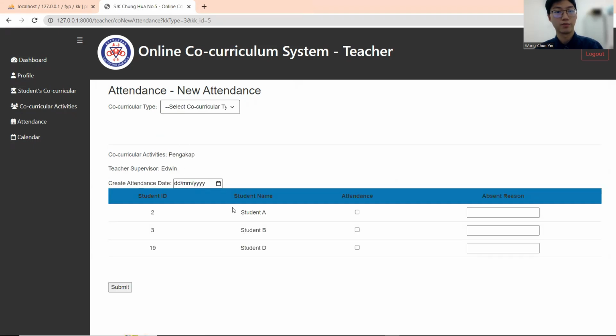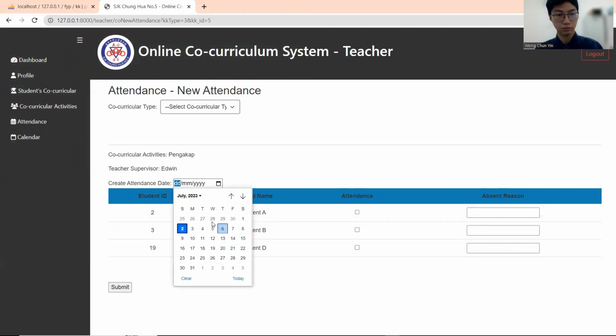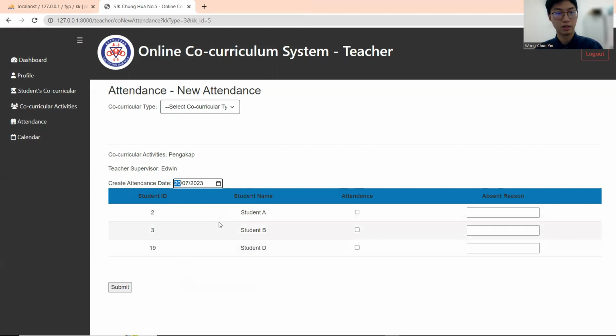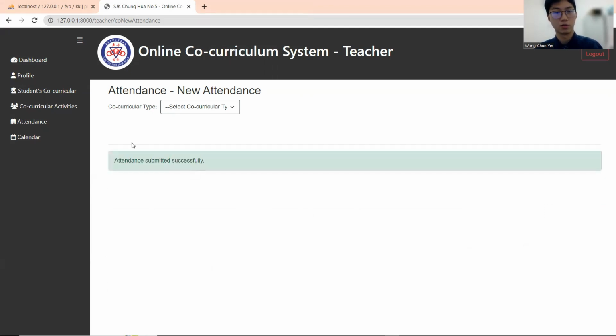So after we click, a table will show for the teacher, and a list of students who are registered to the pengakap activity will be shown in the table. So the teacher can create the attendance by selecting a date, and also mark the attendance by ticking the student tick box, and also they can write an absent reason for the student who is absent. And next, we click on submit. So the attendance will be submitted successfully.